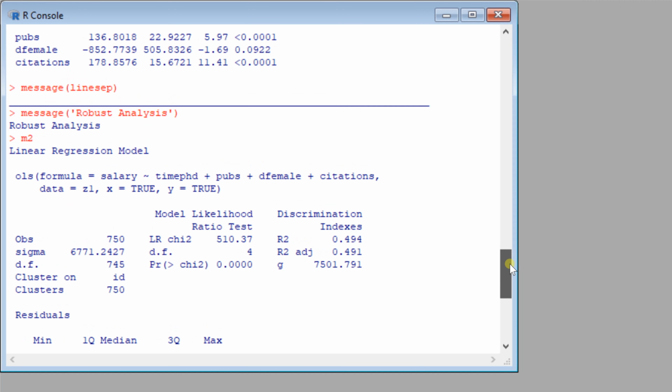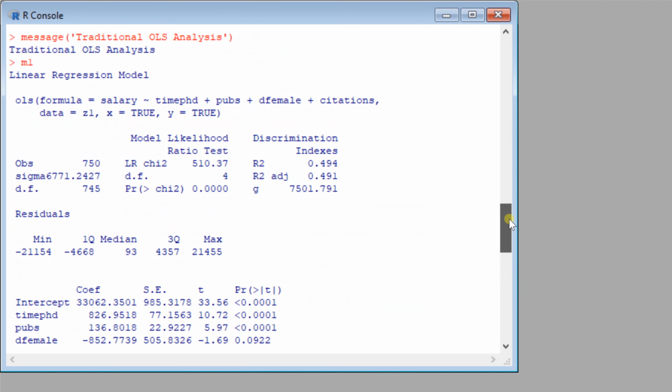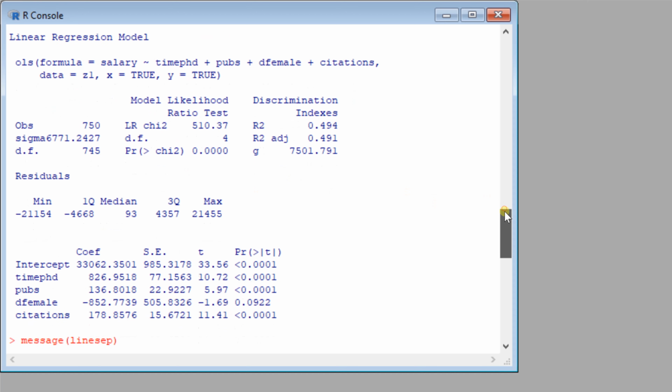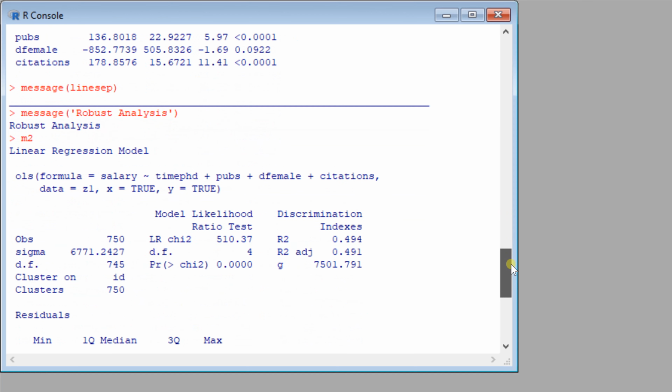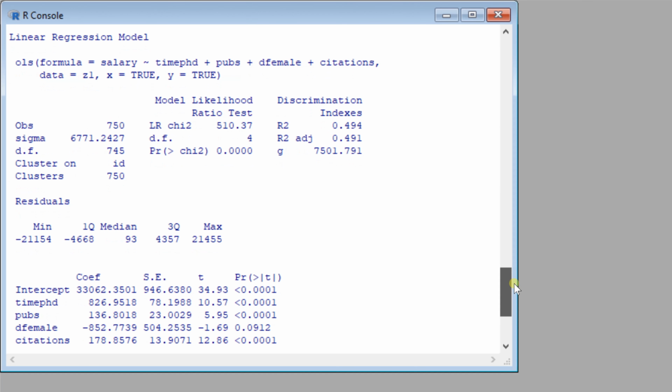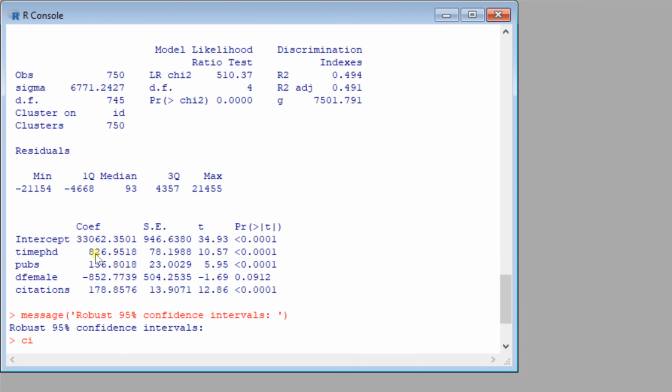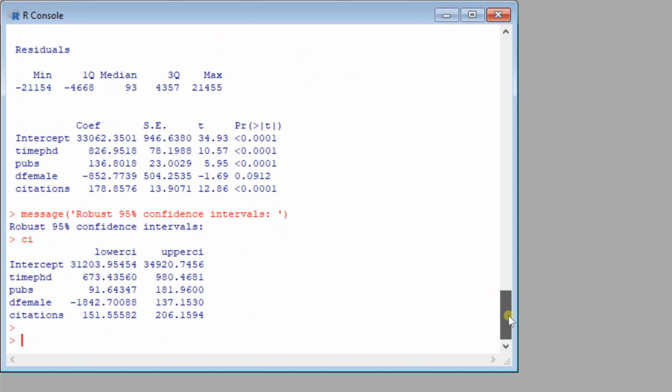And here's the output. Again, the traditional OLS solution first with the coefficient, standard errors, and t-values. And then there's the robust analysis with corresponding coefficients, standard errors, and t-values, and the robust confidence intervals associated with those.